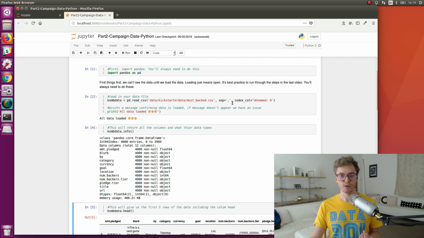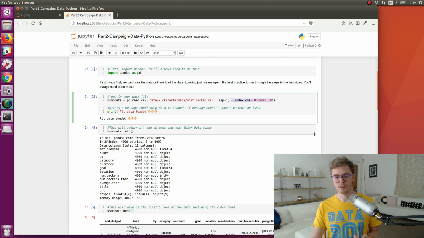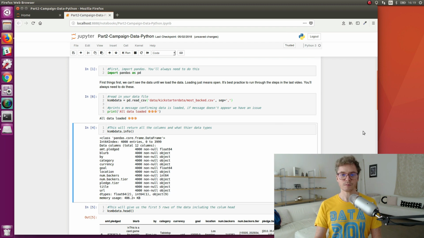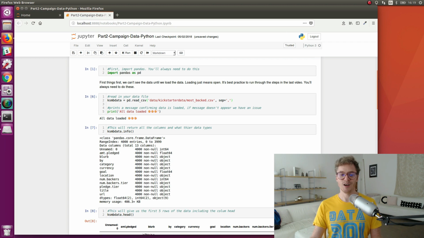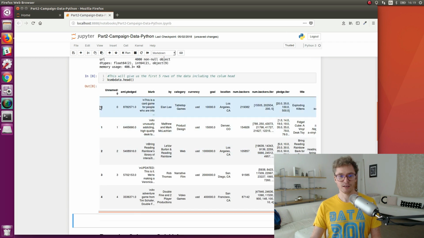And we've loaded the index column in here, which actually, you know what? We're going to take that out. See how you can just change things. Okay, there's an unnamed column there, and unnamed looks exactly the same as the index column here.